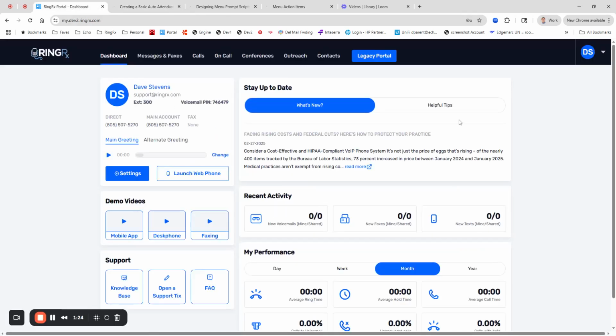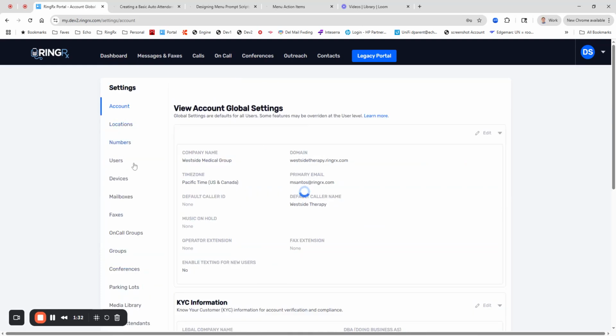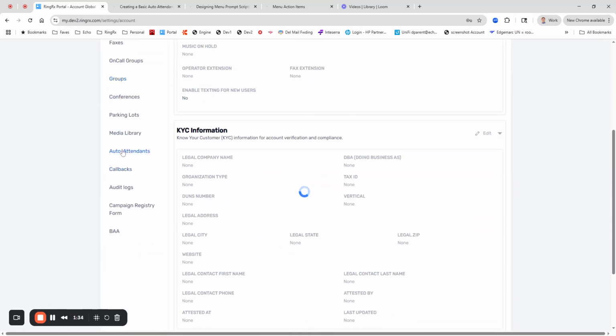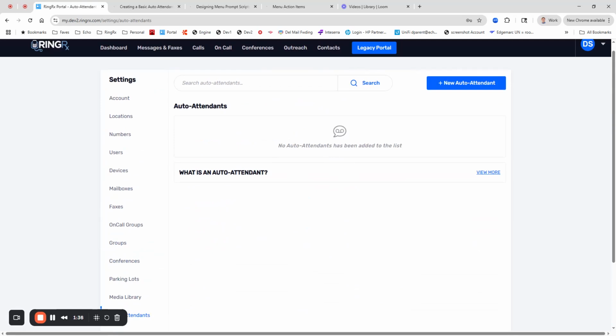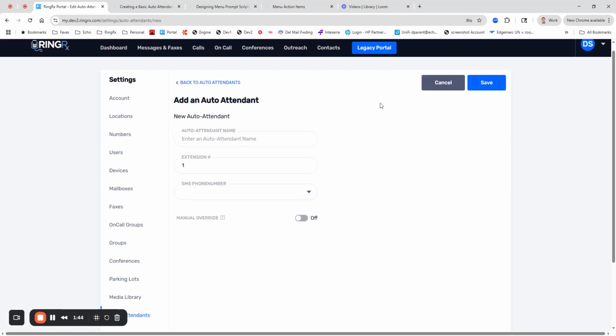So let's go ahead and get logged in here and go to where we need to go, which is up here. You click the drop-down arrow, then we're going to go to settings, and then we're going to scroll down here to auto attendants. And if you've not added one yet, you're going to see this screen inviting you to add one. And then just click this button here to add your first auto attendant.